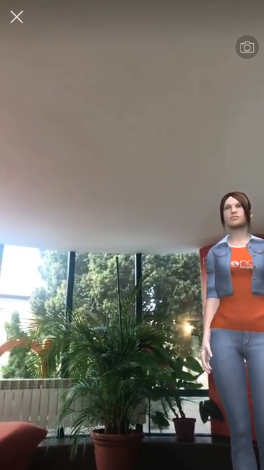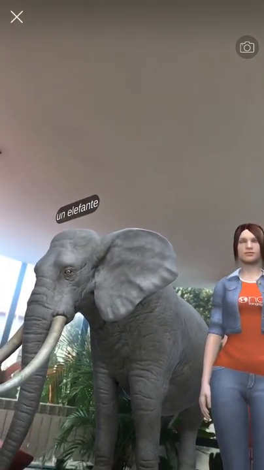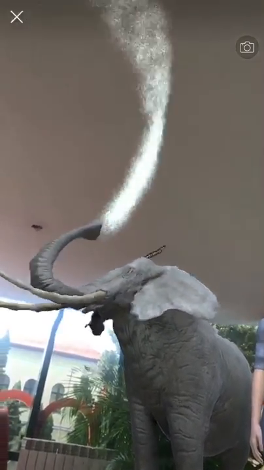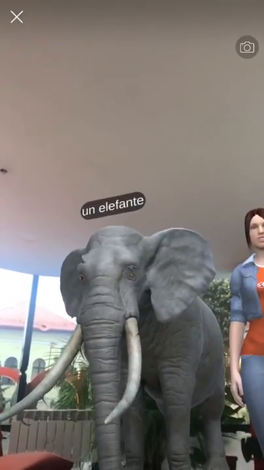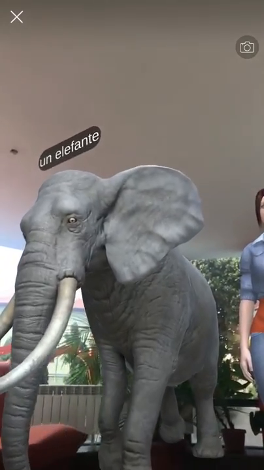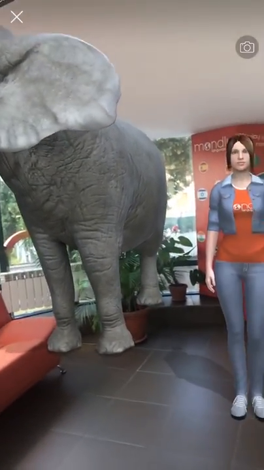Wow, look at it. It is massive. This is an elephant. To say an elephant, you say un elefante. An elephant. Un elefante. Repeat after me. Un elefante.